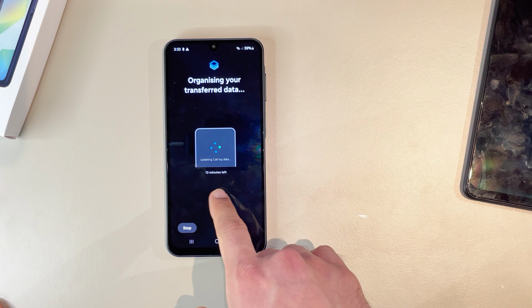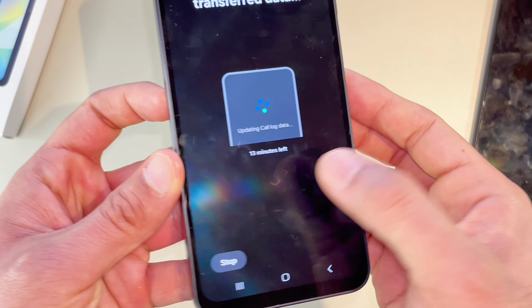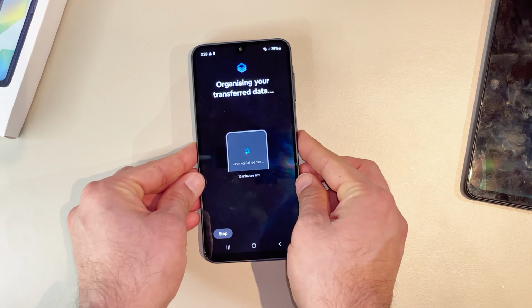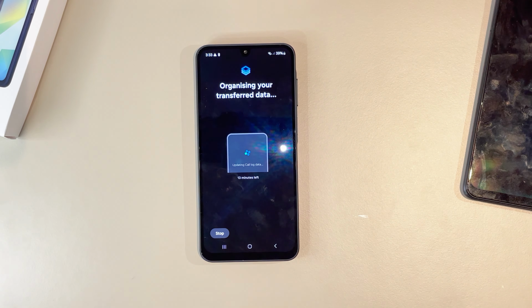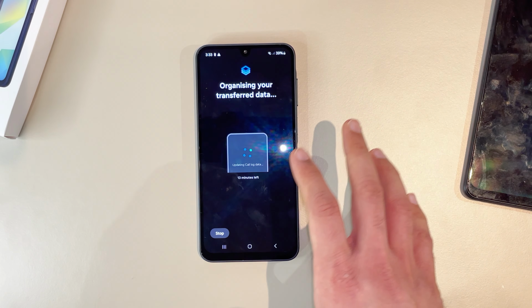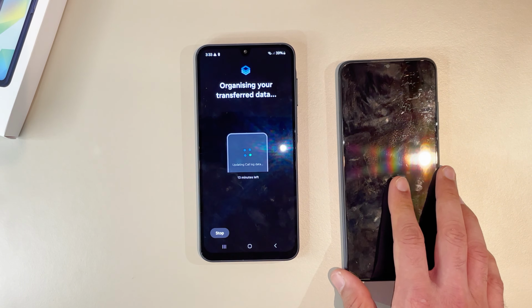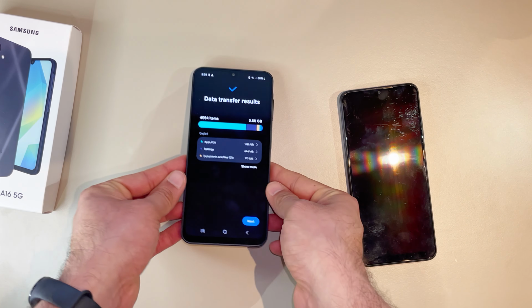As you can see, it might take 13 minutes left. It's giving you the time frame here, 13 minutes left, so it might take about 15 to 20 minutes. It depends on the data on your phone, but once it's moved, you don't have to worry. It's going to start loading everything on this phone, and that's all you have to do.